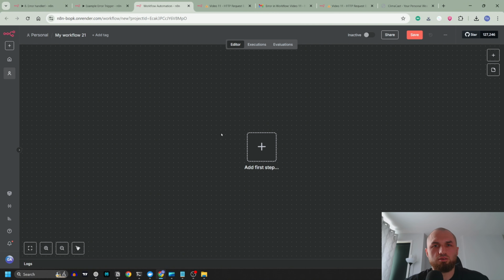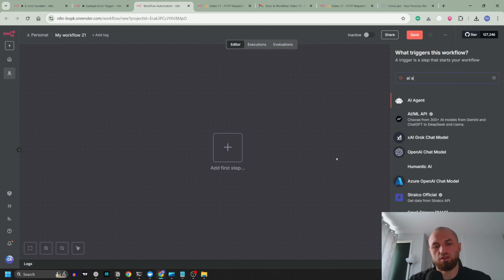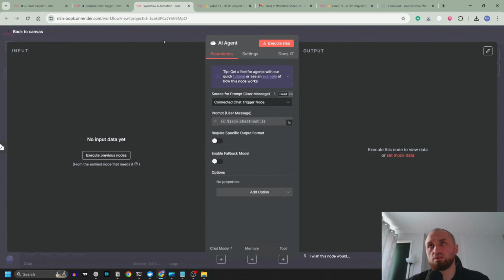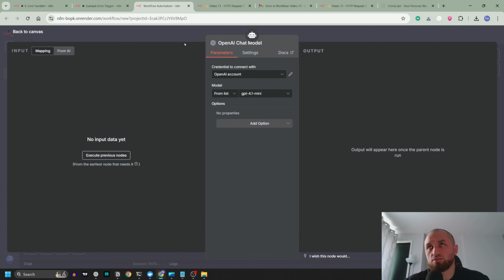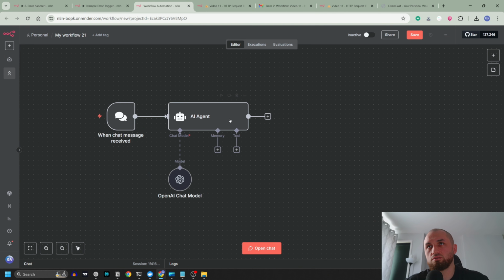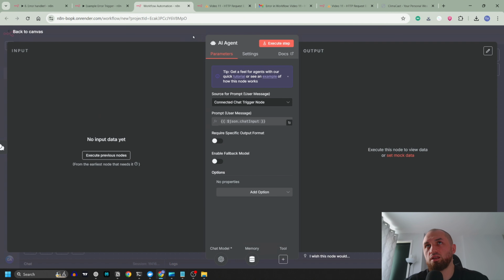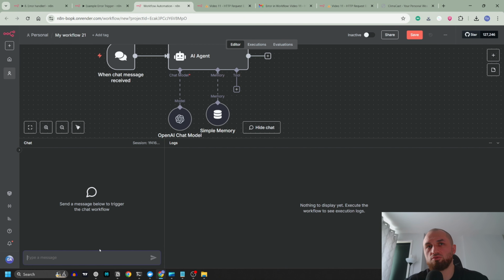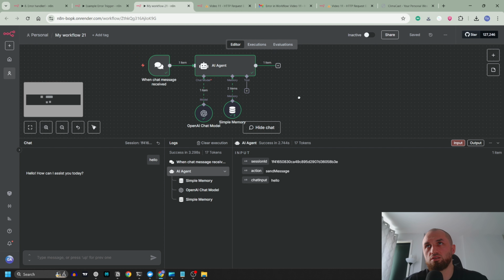Now we're gonna create just a simple AI agent with the connected chat trigger. Okay, chat model. Let's use, for example, OpenAI, no memory, and that's it. Okay, let's put simple memory and no tools. And now, as you can see, there is one output. For example, let's say hello, and it's gonna output just one item, and we're gonna be able to see it.